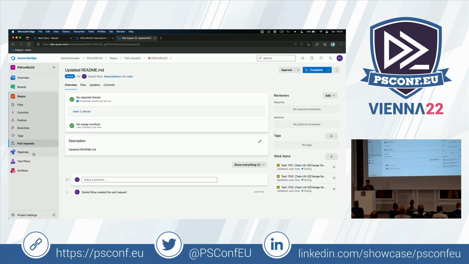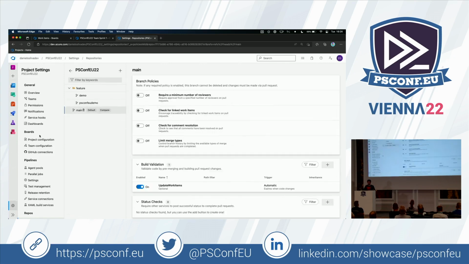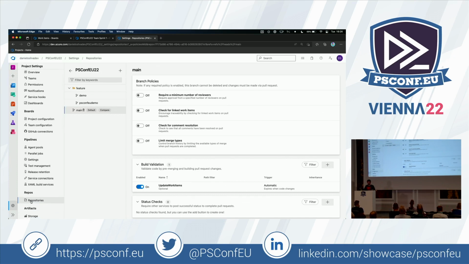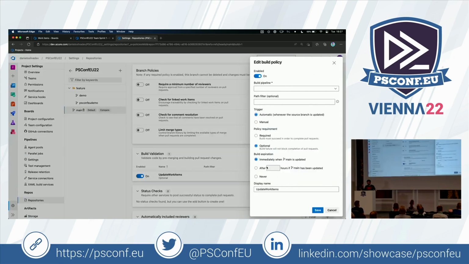And the way that I did it is coming to the branches. And as you can see, this small icon, it says that this branch has policies. And by opening this, you can either go to the branch and then come to this section, or you can go to the settings and then scroll to the repositories and select the branch that you want to have policies. So in this case, it has one pipeline that is called update work items that will be triggered automatically. For some reason, this doesn't show the first time, but the pipeline that runs is a pipeline that I created, and I'll show you in a second.